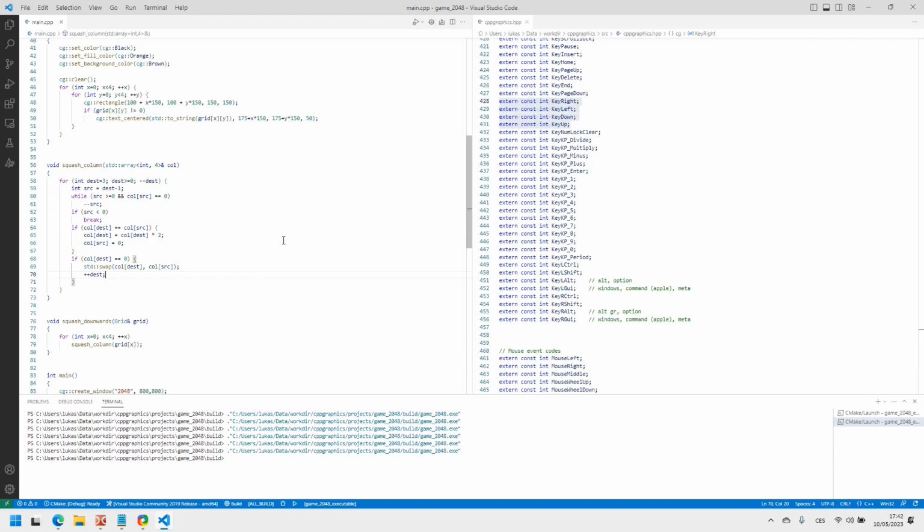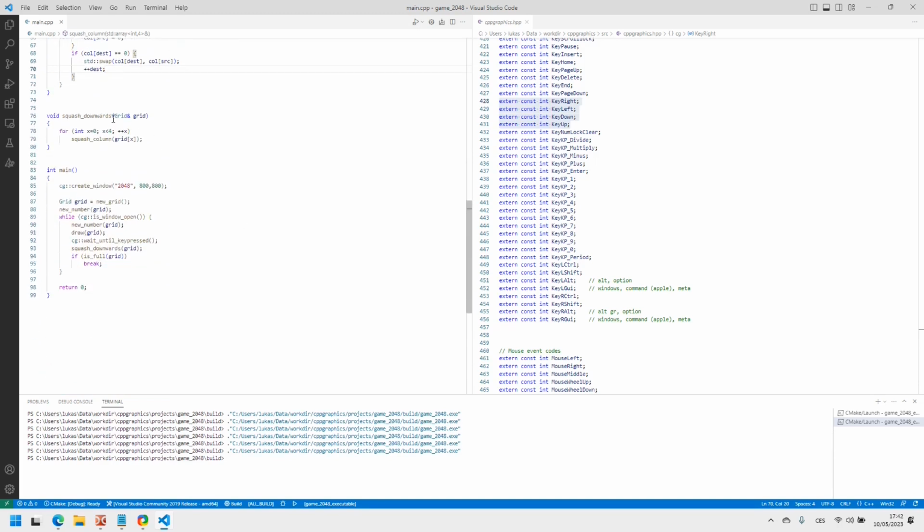I can easily extend our squash downwards function to do this. First of all, I will rename the function to squash, so the name is not misleading. Then, the function must know in which direction it should move the numbers, so I will add a parameter and pass the integer I got from the cg_wait_until_key_pressed call. It is just an integer, so I pass it by value. Now, if the up arrow is pressed, I want to do something like this. First, I flip the grid vertically. Then there is the move downwards. Then I flip the grid back.